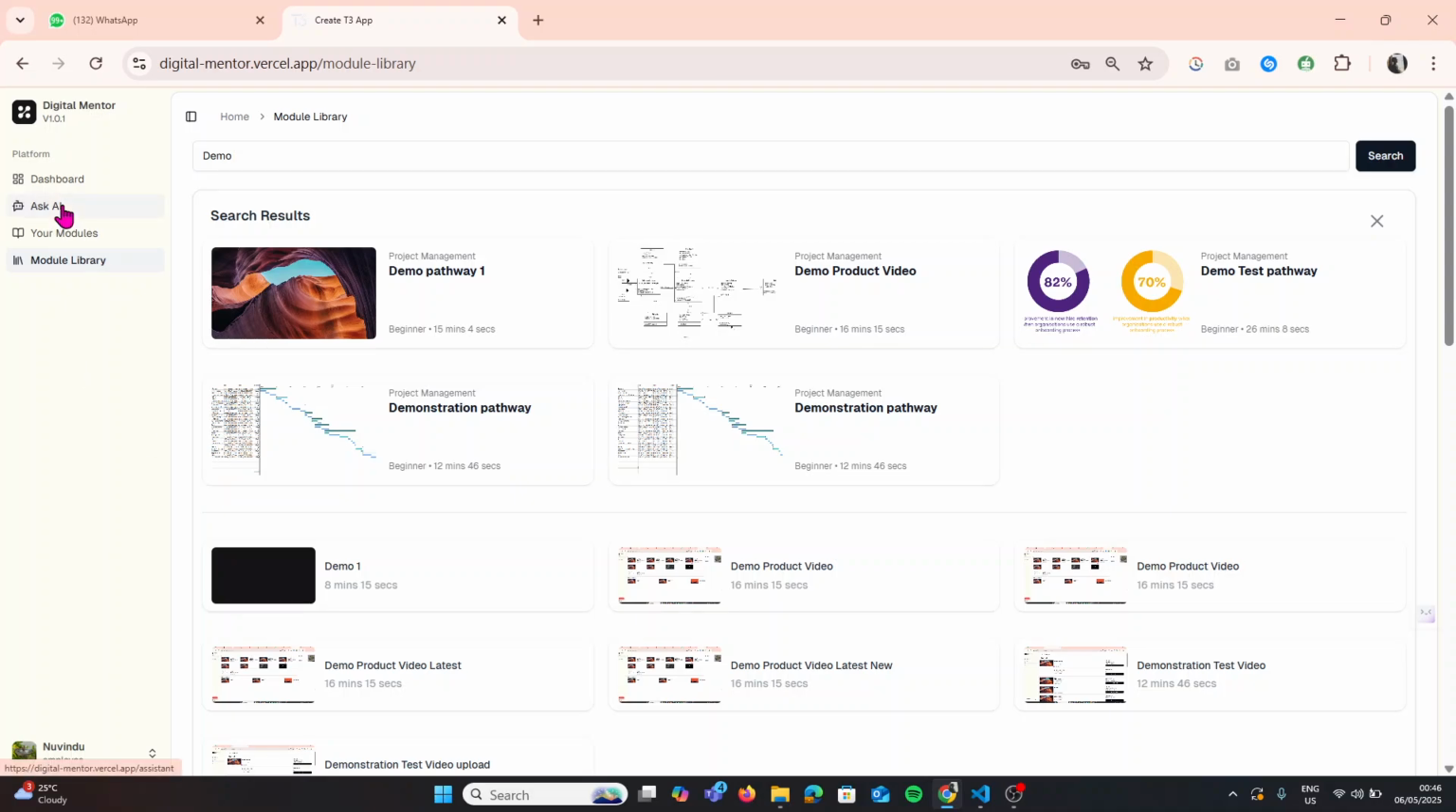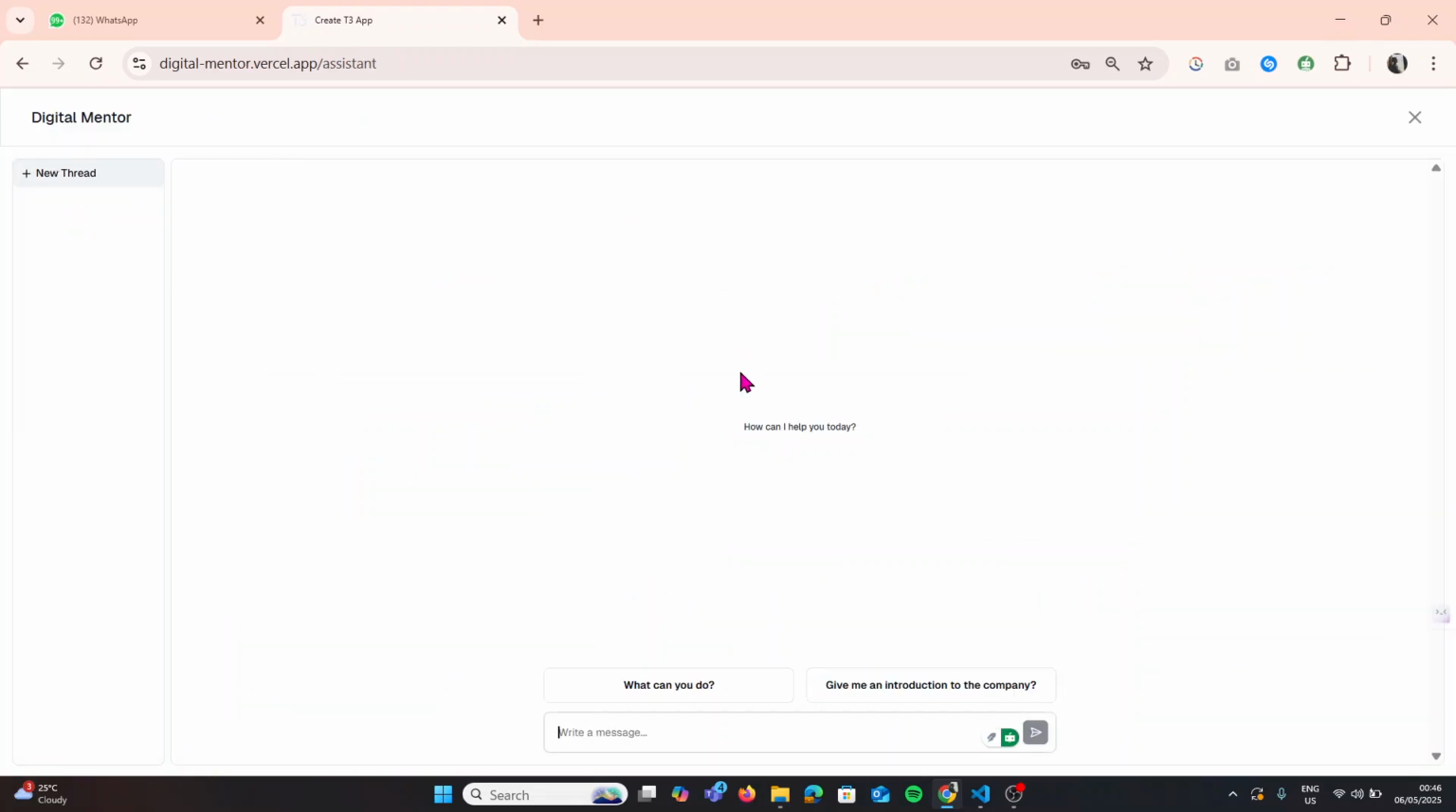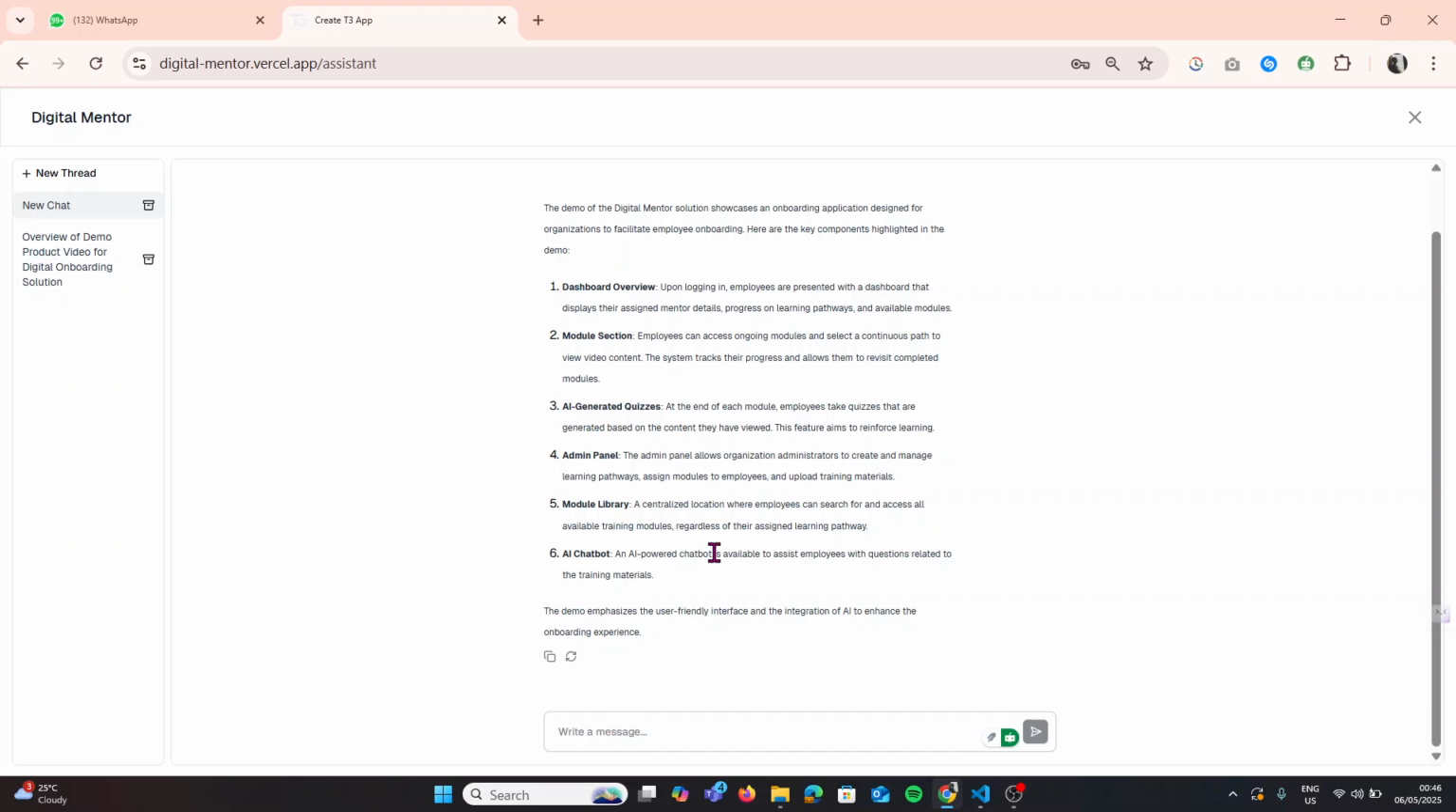Then we have another very unique, massive USP of the digital mentor solution, which is the AI chatbot. So here, this particular AI chatbot is trained on the uploaded content, right? So if we ask, can you explain about the demo? Now, this chatbot will give a response based on this query, right? So here, there you go.